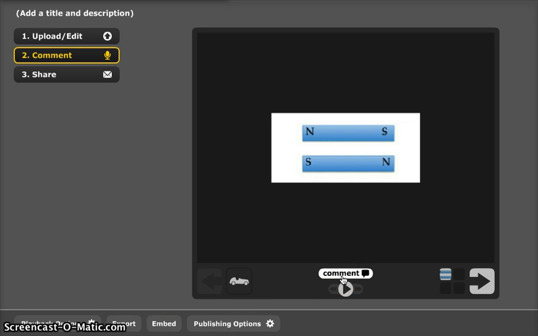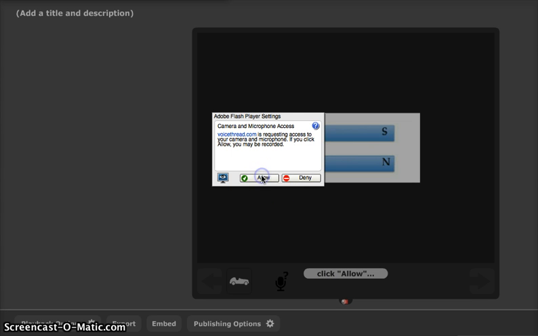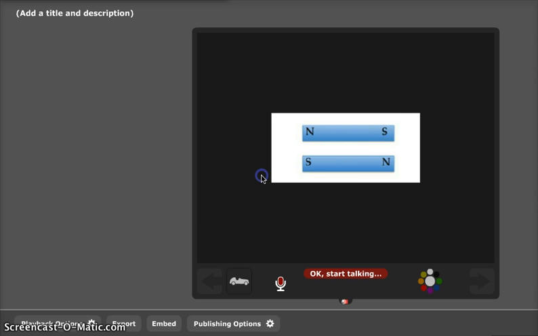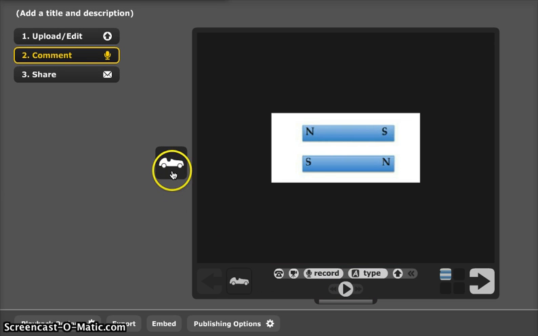Now I can have someone or my classmates actually comment on what they're seeing. So I'm going to go ahead and comment here as a demonstration. Okay, you'll notice here that I need to accept that it is allowed to access. And what I'm seeing here is that the two bar magnets have their opposing poles aligned. Therefore, I would expect that these two magnets would attract one another. So I can choose to save this, and now, as you'll see, it is allowed to access.